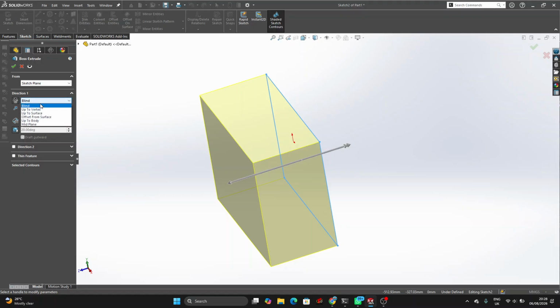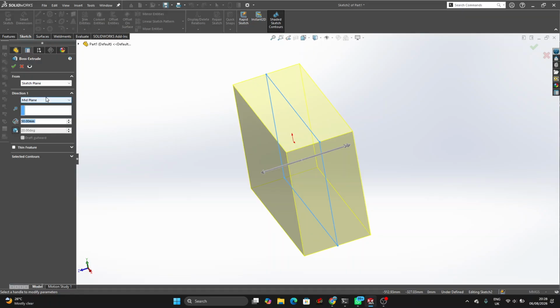The second option here is up to vertex, up to surface, offset from surface, up to body, but we don't really have something to demonstrate all these here, so I won't do anything on this for now. I want to explain midplane. Midplane works like when you want to draw your midpoint line. If it's a normal line, you just start from one end and move your arrow to the other end.